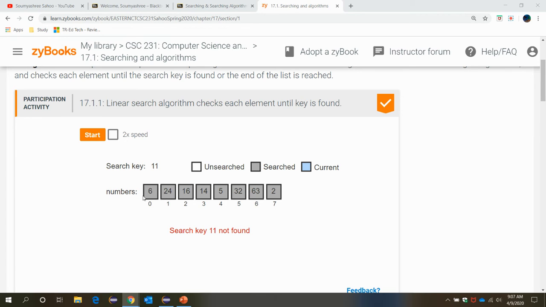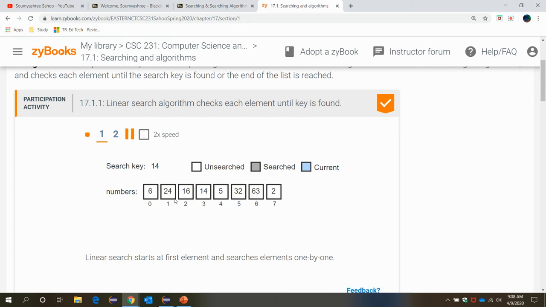In this activity, we are using the set of elements 6, 24, 16, 14, 5, 32, 63, and 2. And see, after seeing how the linear searching is done, if you want to implement it in a variety of steps, how the searching is actually completed, we must first learn the technique of how to perform a basic linear search. So let me first start the activity.